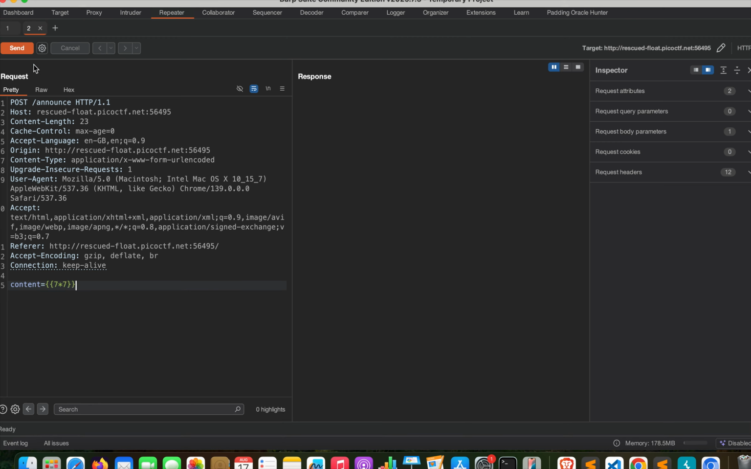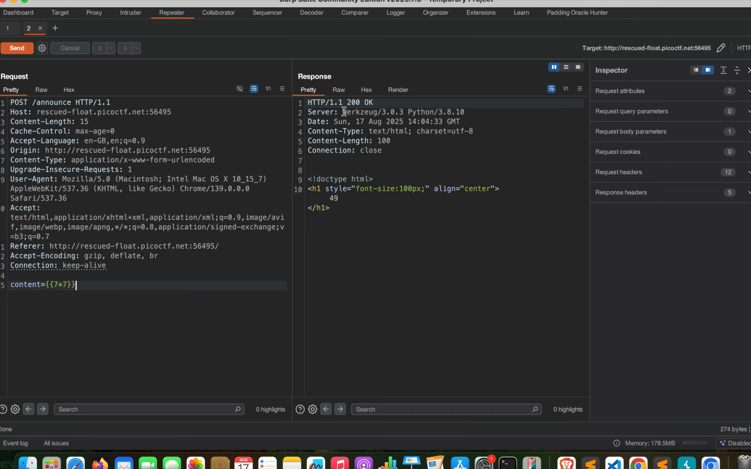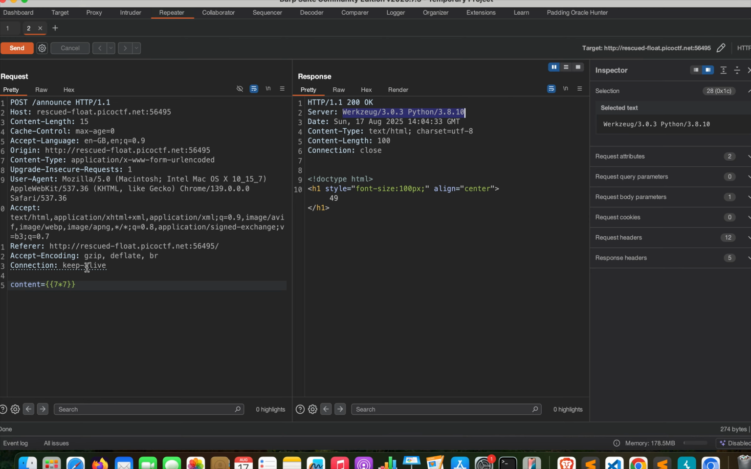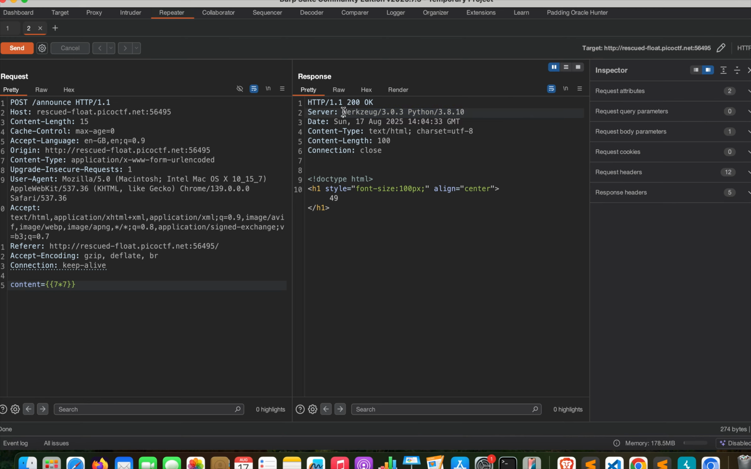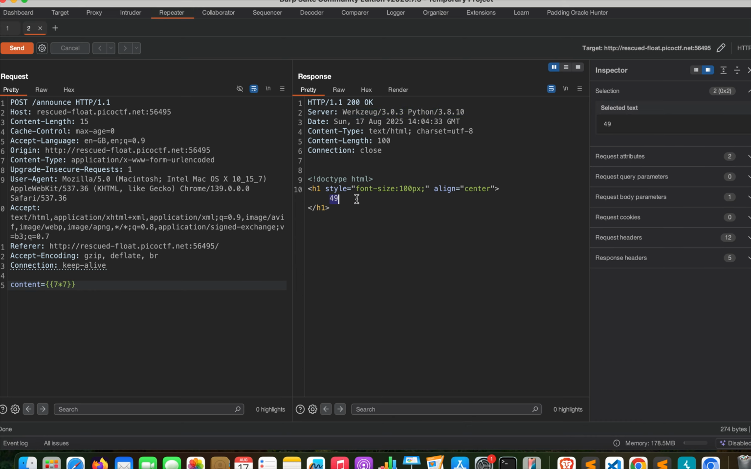So there are different ways, right? You have to figure out what the server type is, and then based on the server type you have to modify your payload. For example, this could have been Java, wherein you will have to put in a dollar sign in front of it. So there are different ways. As you can see, this is the API call and we get a 49.